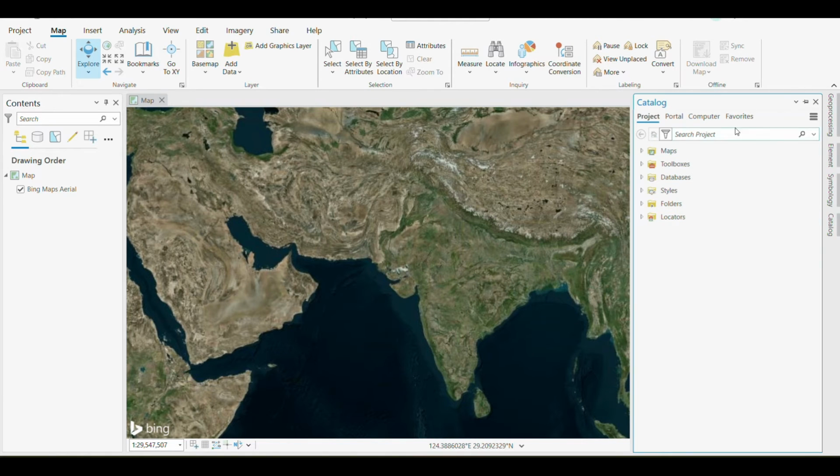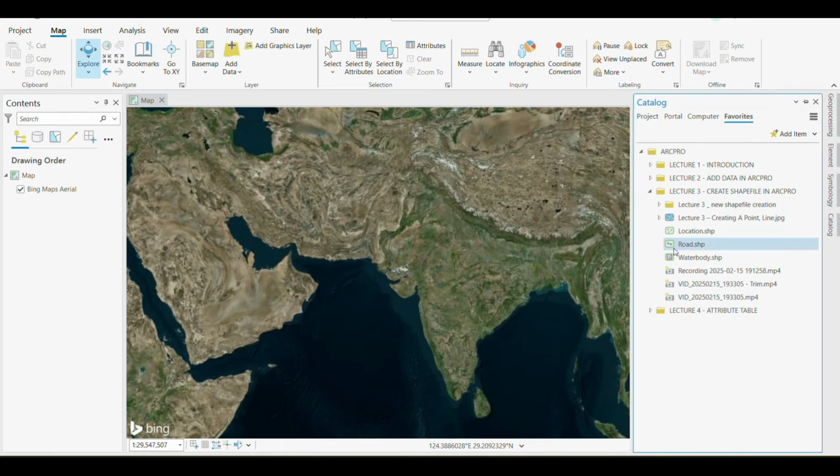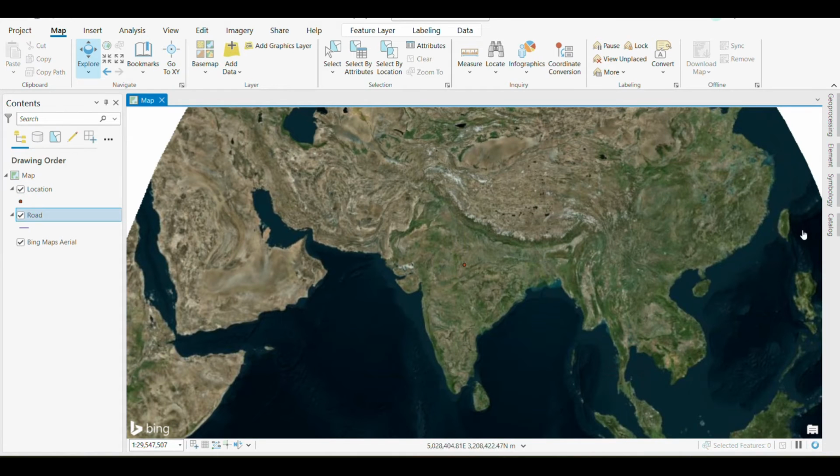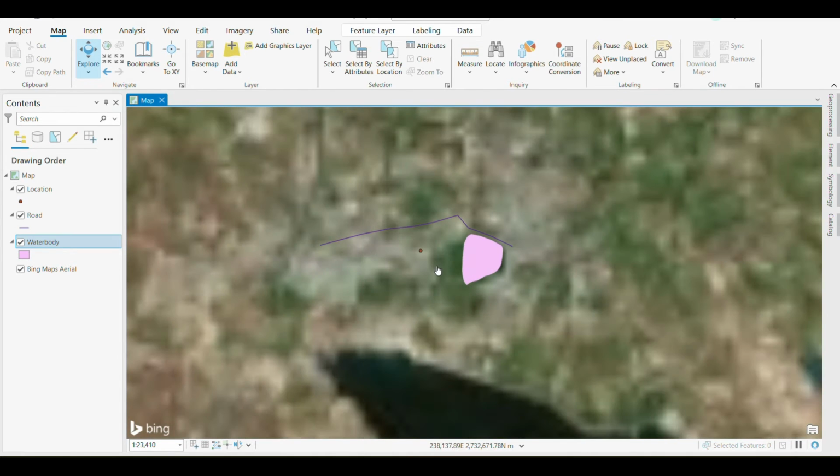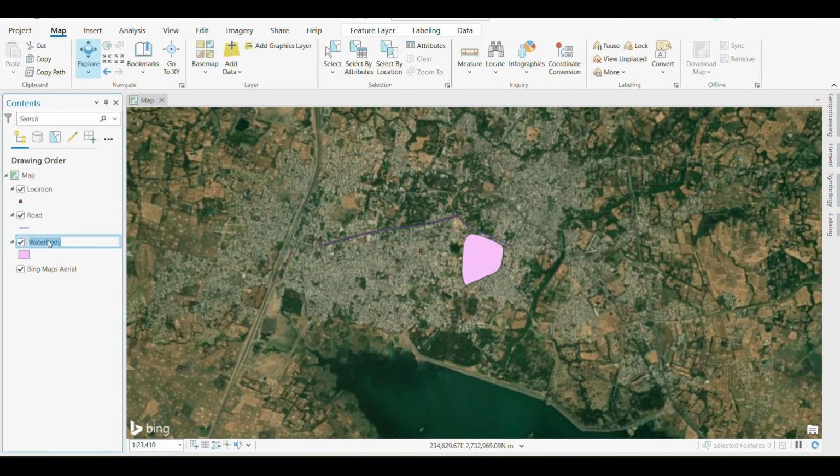So first I'm going to catalog, then I have my favorite. Last time we created these three shapefiles: the location one, the road shapefile and the water body shapefile. So if I zoom into these layers, these we created in our last lecture. In this lecture we are going to talk about the attribute table.